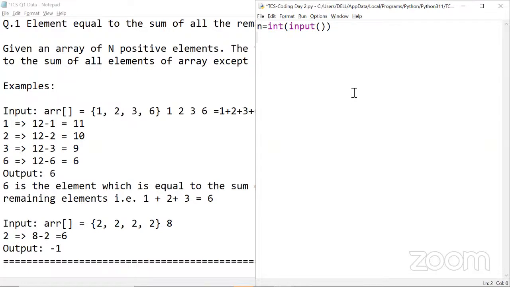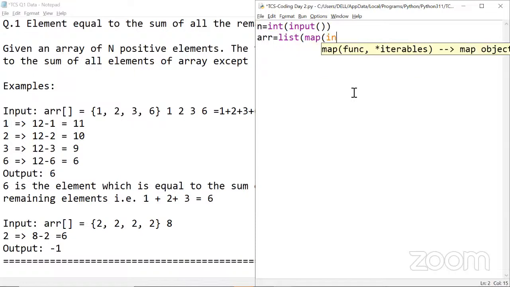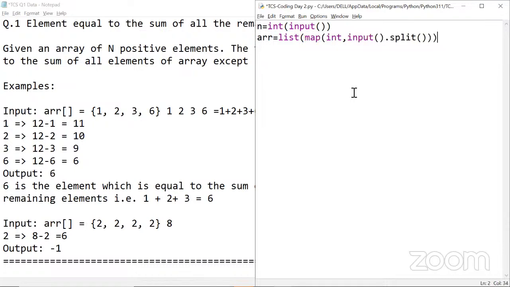So let us say my array name is ARR equals list of map of int, because the data we are going to receive is separated by spaces. I'm going to read it separated by spaces and convert it to integers along with input and the split function.